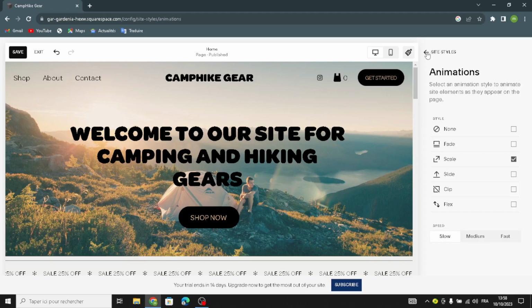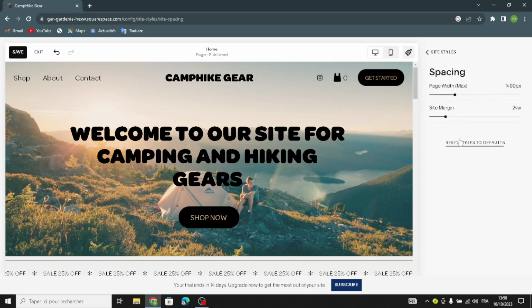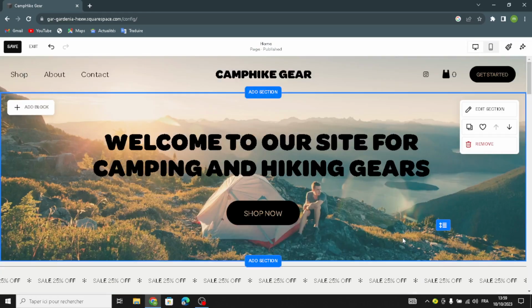And the speed, you can customize the speed here. So that's it. The spacing, you can reset the styles to defaults. The buttons, and that's it. Now let's move on to the next section.